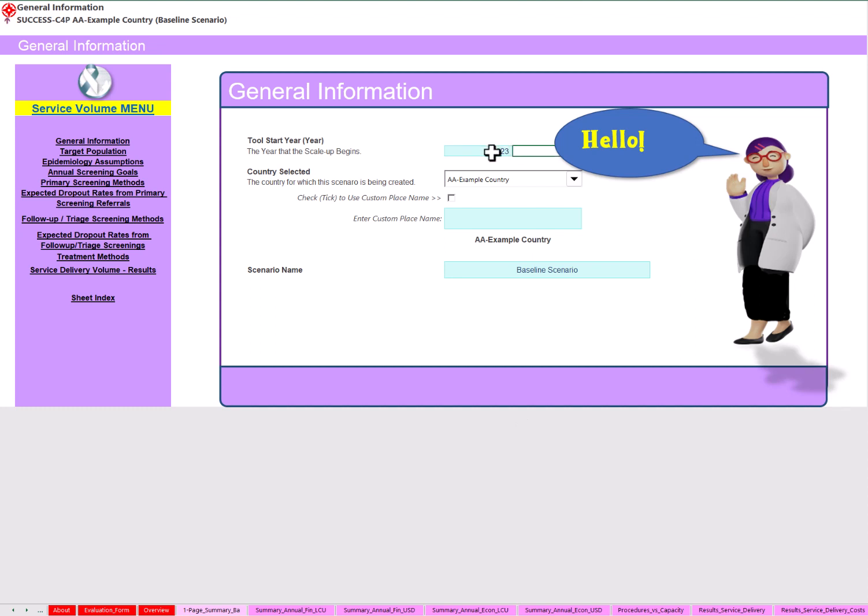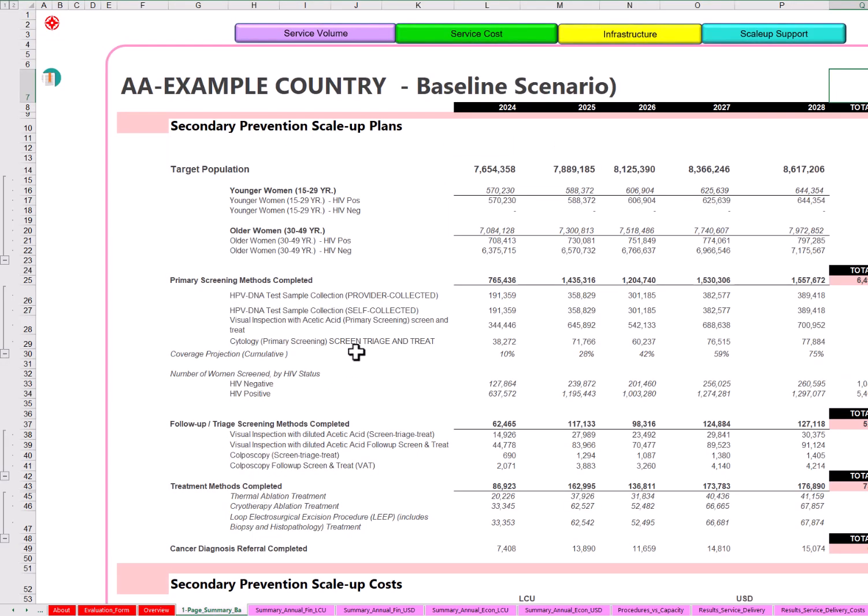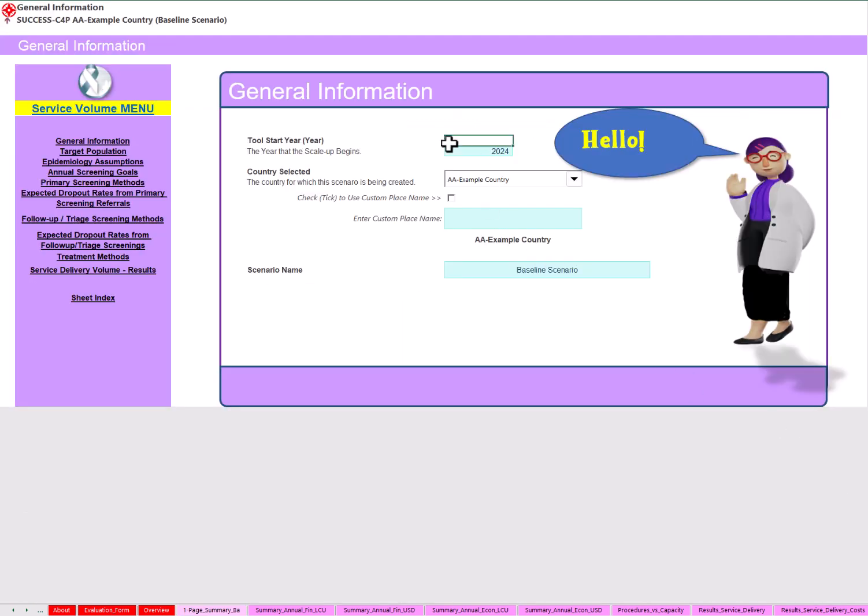You'll see now that it's 2023. By clicking in here, you can change the year to your desired year. Here you see I've changed it to 2024. And now when we go to our other pages, you'll see that that is changed for all of the other sheets. So it's a useful thing for you to have. Just make sure that you have the year that you want the scale up to begin as the tool start year in here.